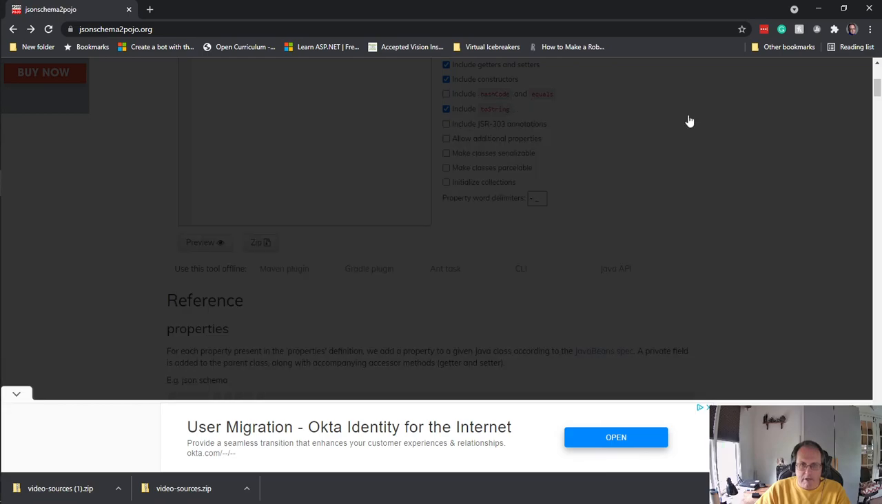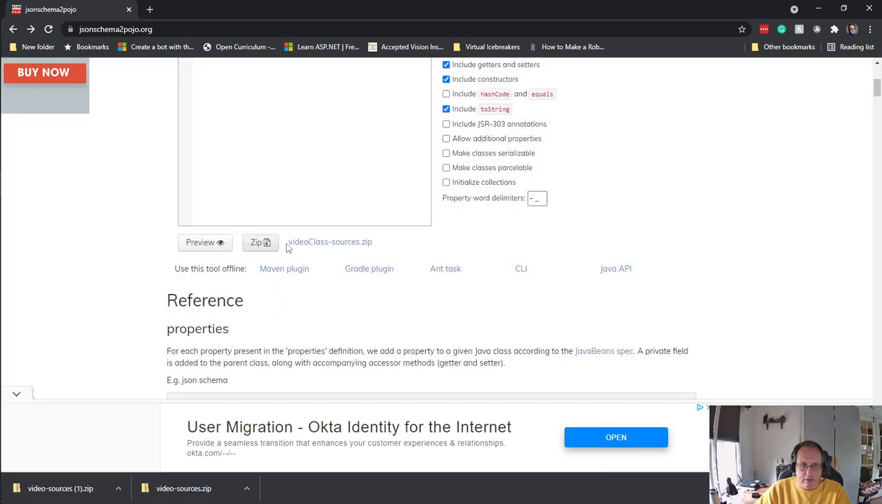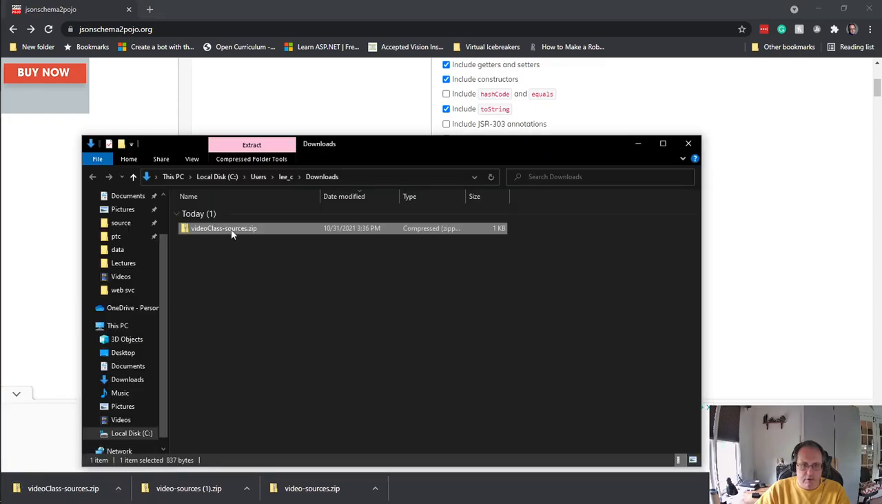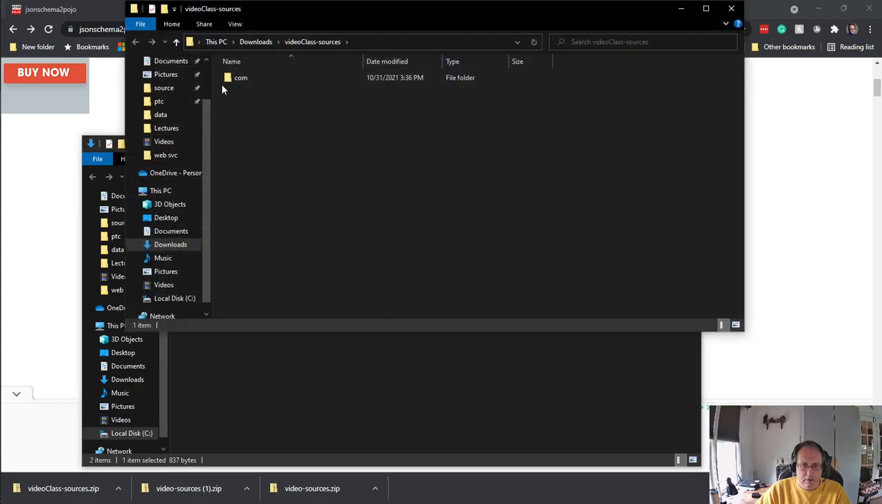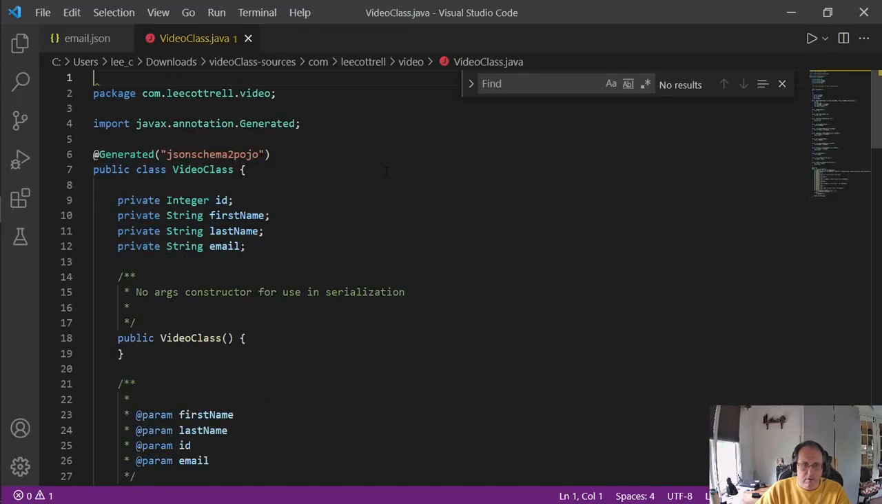You can either copy and paste it over, or you can download it and show in your folder. And it builds a nice little Java file for you. And boom, you can put this in your project.